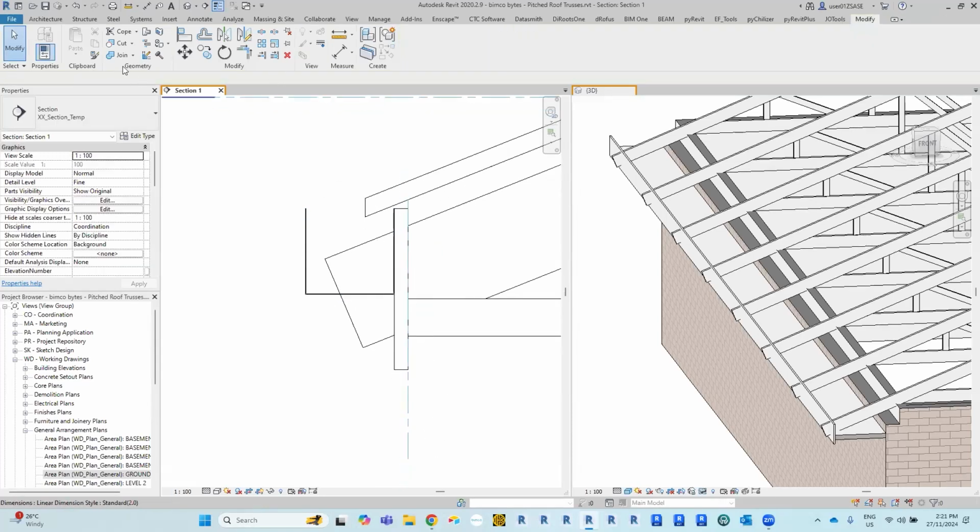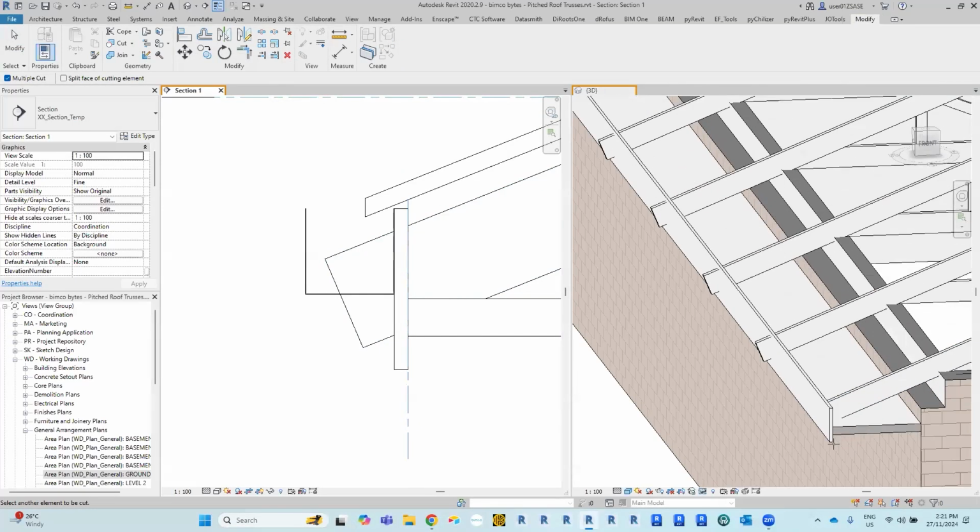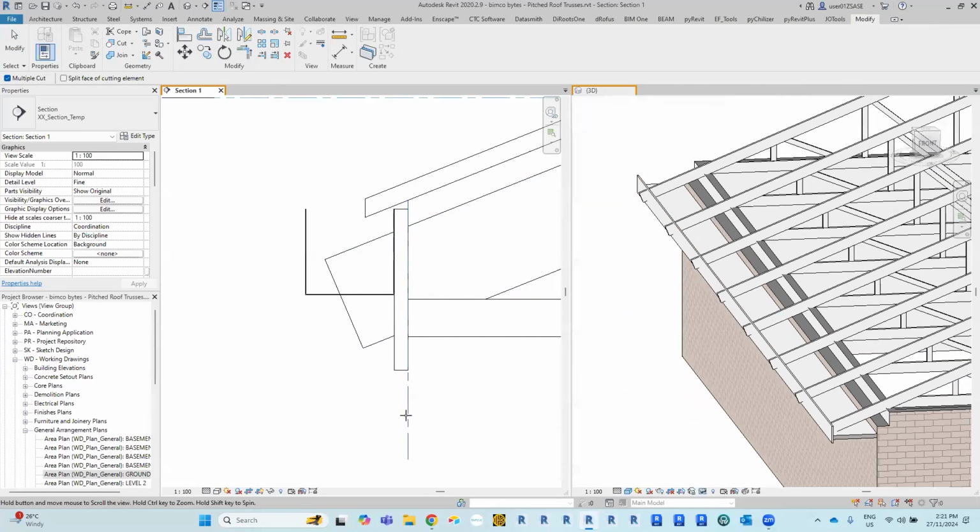Okay, let's do this side first. So we'll go through the cut tool, modify and select cut, and then make sure multiple cut is selected. We'll start with the first member. So I'm going to select top chord. I'm going to select the reference plane and it will slice it. You can see that's now sliced.